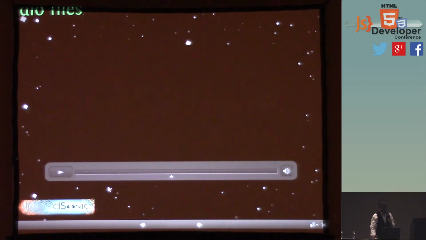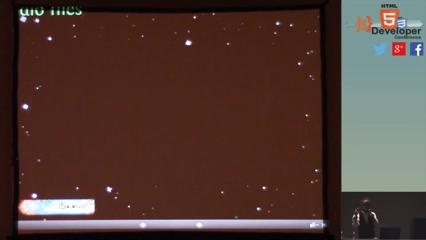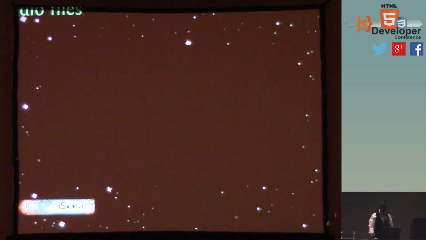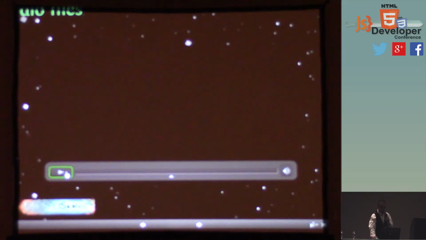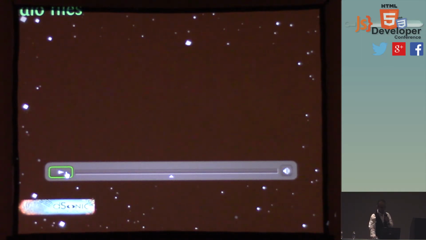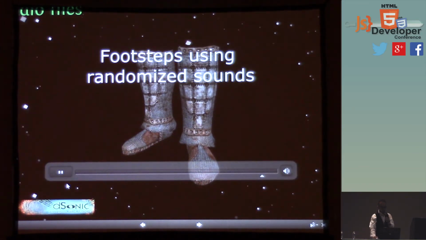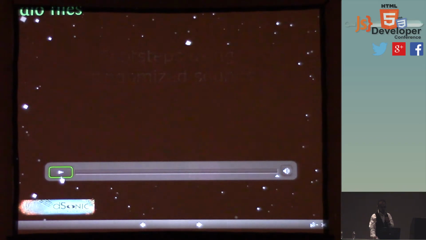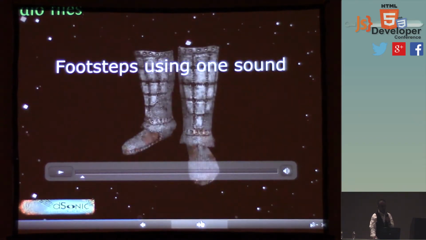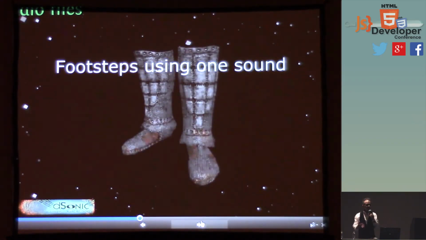I hope that after you hear that repeatedly, it starts to sound a little weird and artificial. Now here's the same thing, but now we've got a pool of sounds and we're randomly choosing different ones. I hope in the second case you can hear that it sounds more natural.